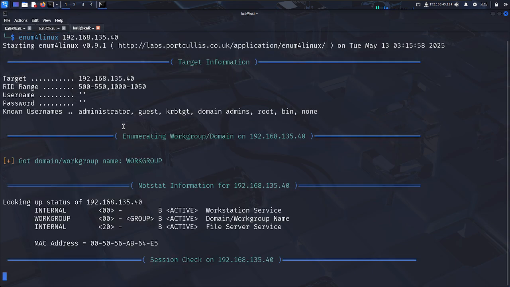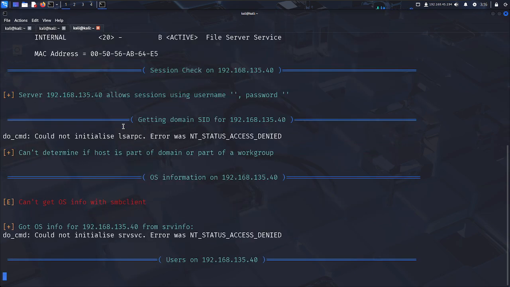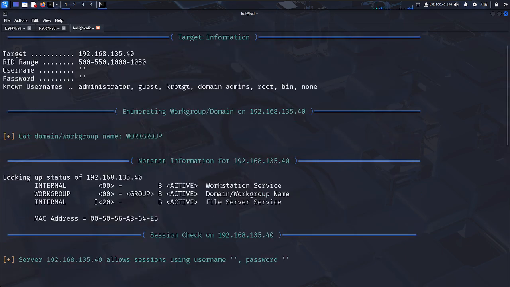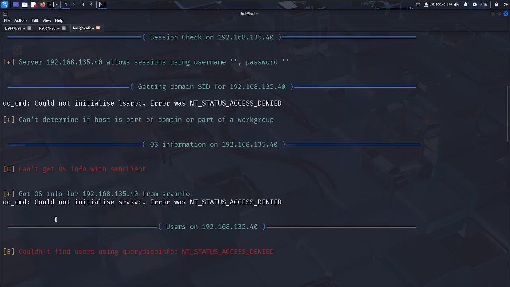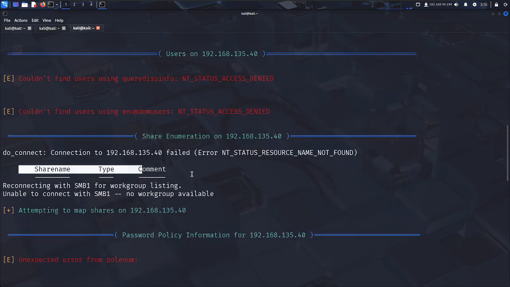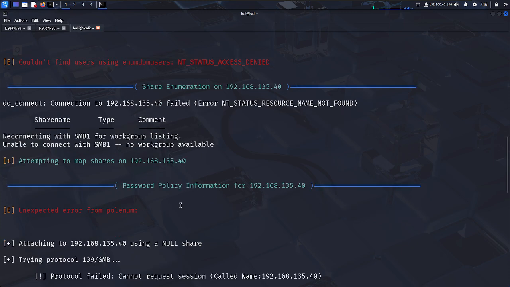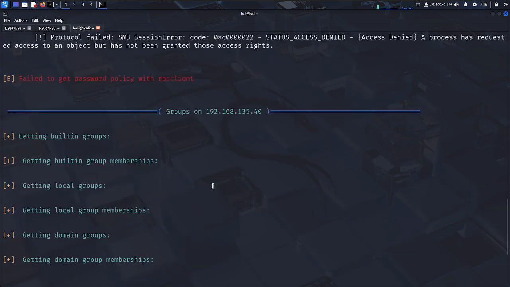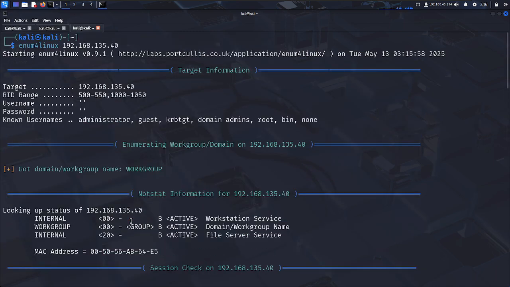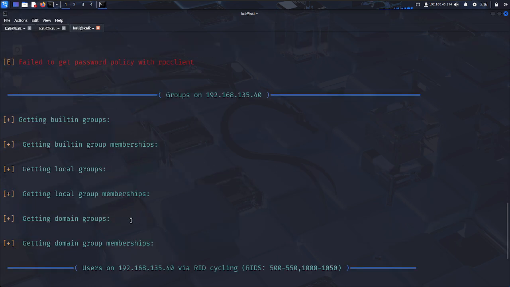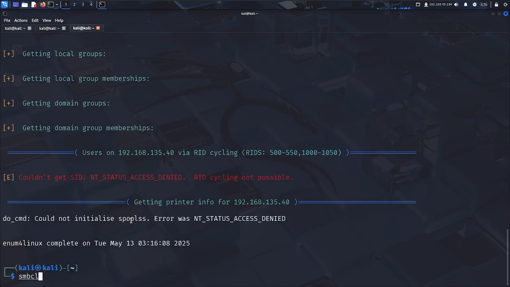Okay, let's see. There you can see we have some workstations, domains, file servers, and we have a MAC address also. Okay, nothing inside the drives, and let's see, nothing else. Okay, let's try to enumerate manually with the help of smbclient.